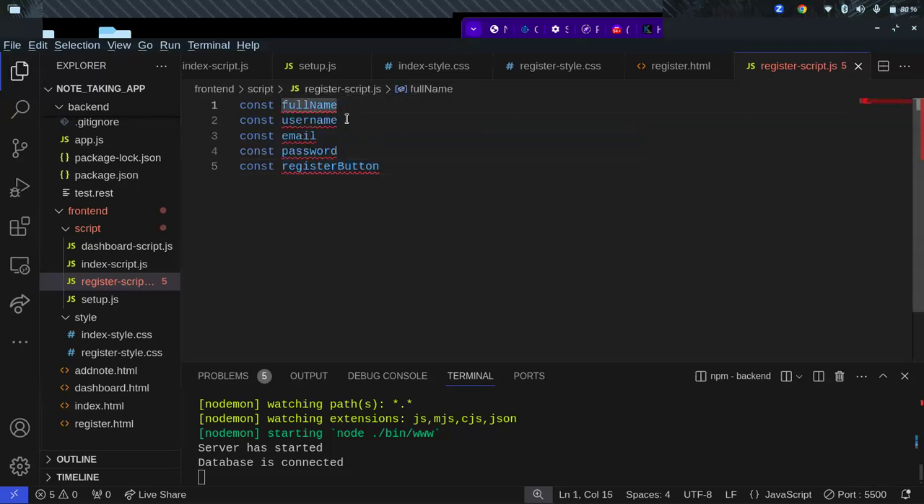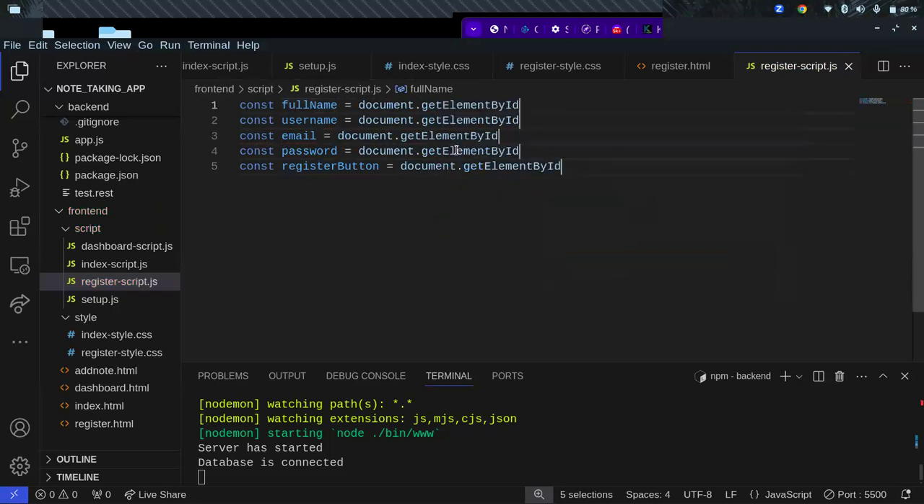So I can now do this. I will now say equals to document.getElementById. The ID is going to be that. Then the next thing, what do you think I should do next? Someone should tell me. Someone should guess. What should I do next? Nobody is guessing.